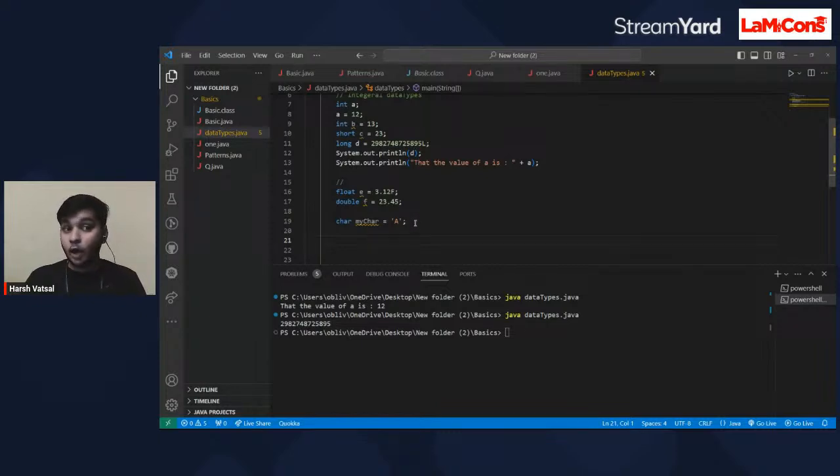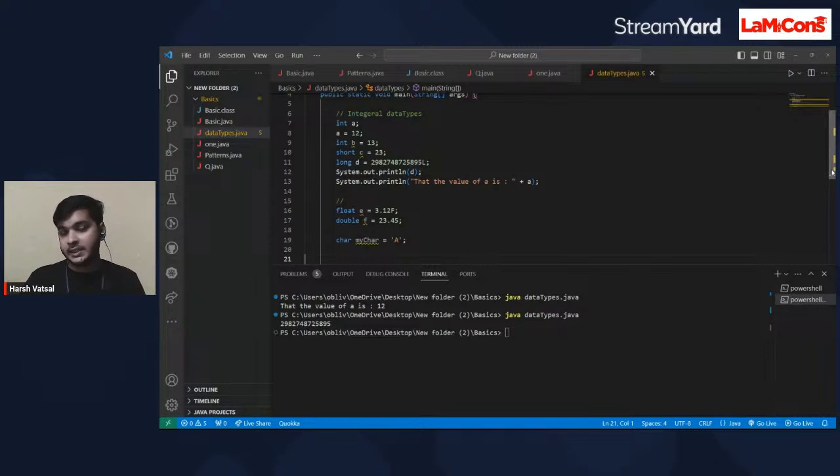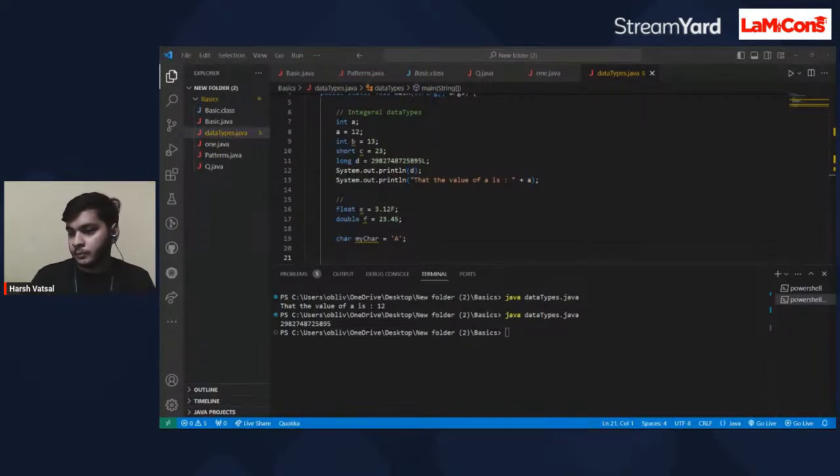Is that clear? Till now, this part is clear to you guys, yes or no? Please tell me. Yes, Satpal Kaur. Okay. And what about others? How about you guys? Are all these things clear to you? Okay, so let's move ahead.